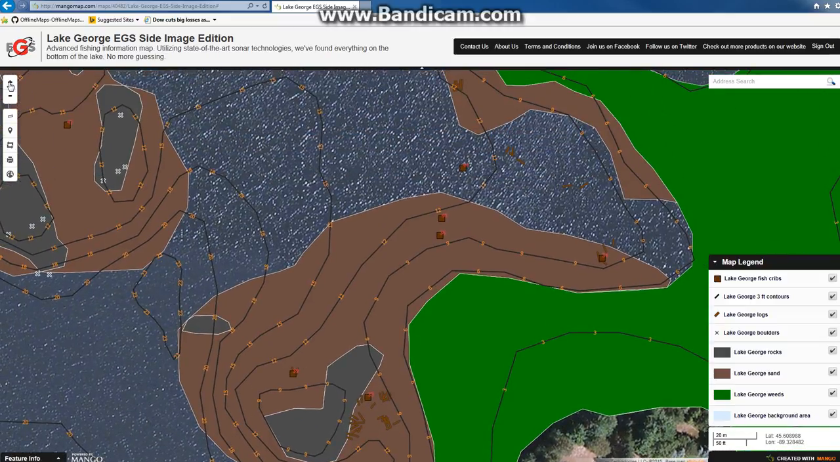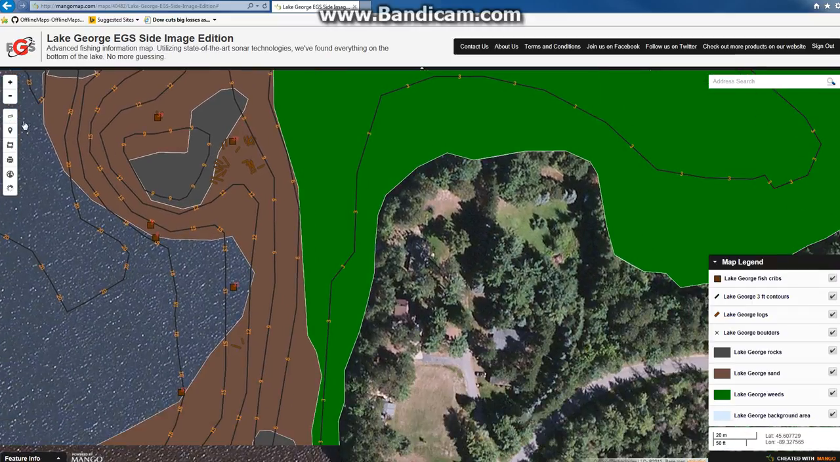Over on the upper left, you're going to see the menu bar. You've got your zoom in and your zoom out, obviously. You've got a measuring tool that allows you to measure either a line or a polygon. We'll quickly measure a line. In this case, we'll measure this mass of logs right here. It is 21 feet long. To exit out of that, you can simply hit escape.